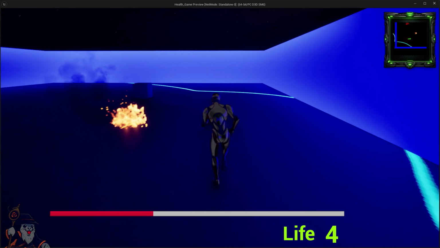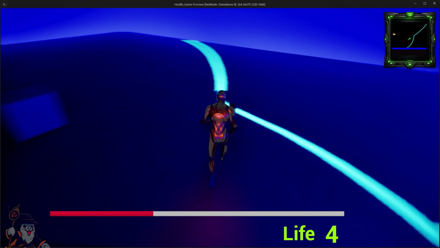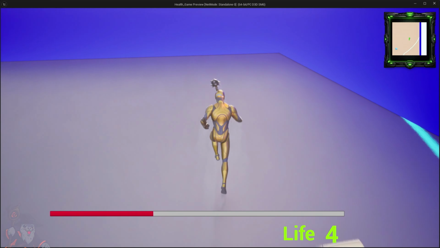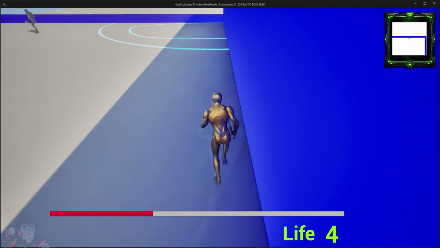And that's going to wrap it up for this video. Now you have a working minimap inside your third-person game built the right way in Unreal Engine.